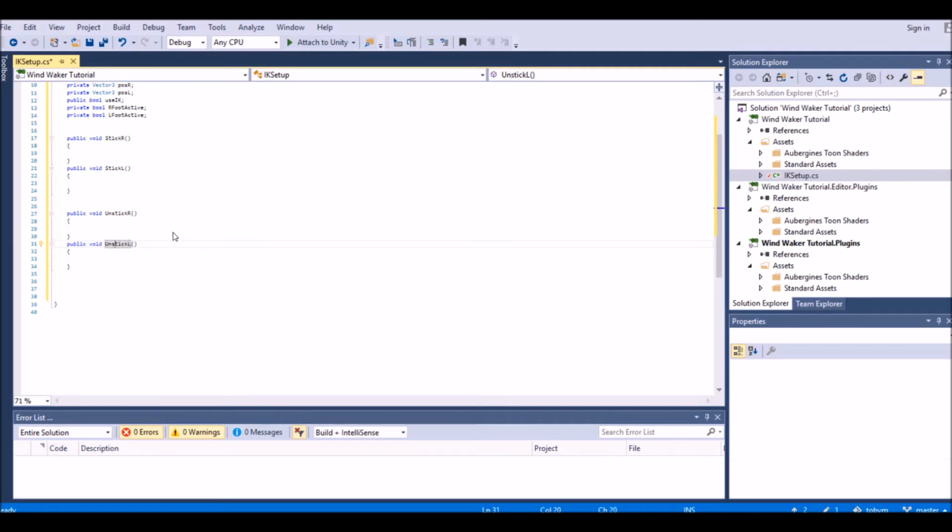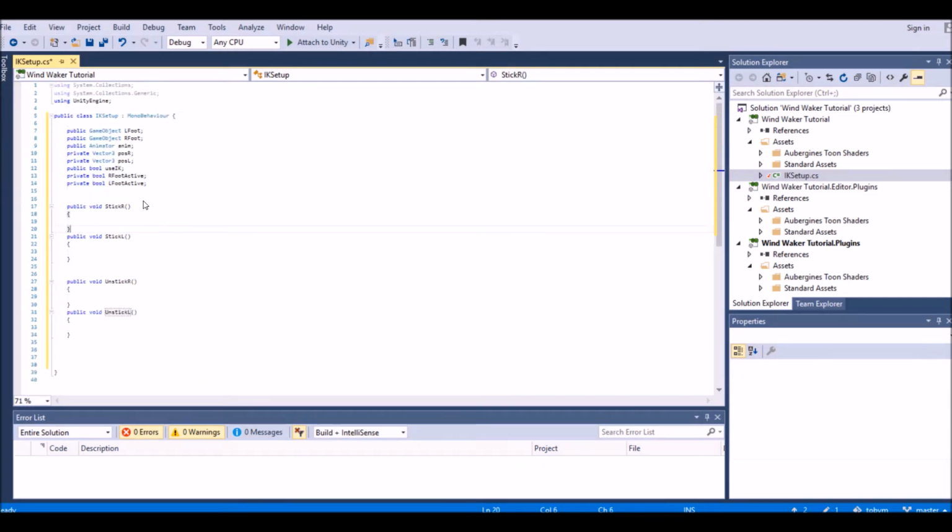There we go. And that is pretty simple. And that is all we're going to need for right now. There's one more function, but we'll make that later. Now, let's get into why these functions are needed and why these variables are needed.